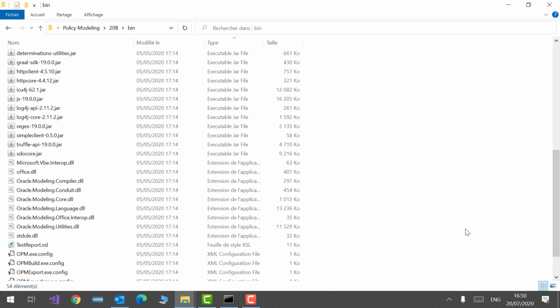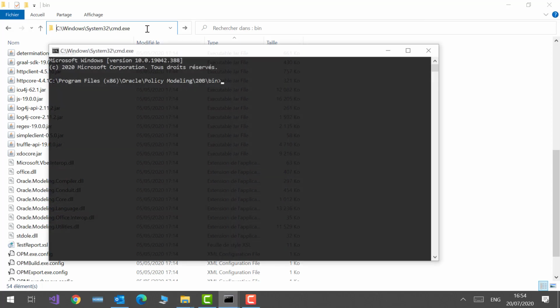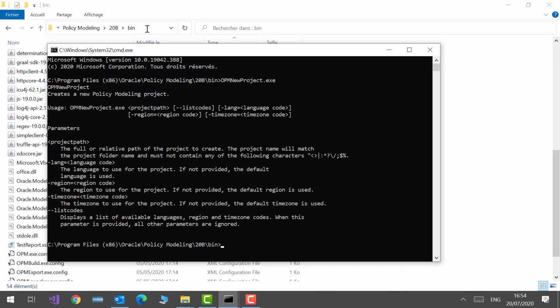So let's finish off with the last two command line tools. In reality, there's only one, but for completeness' sake. So let's begin by looking at OPM New Project. OPM New Project allows you to automate creating new projects. You provide a path, a specific language, a specific region, a time zone, and then the project will be created in that folder with the same name as the folder actually.